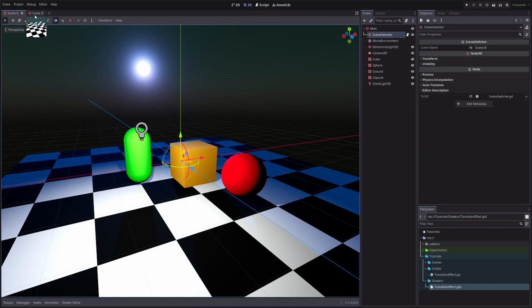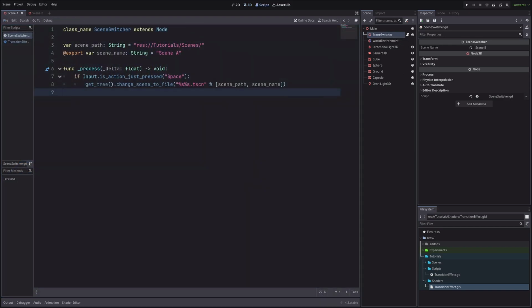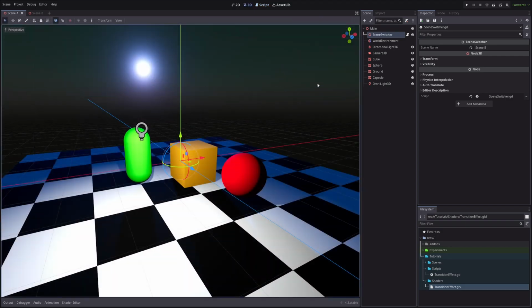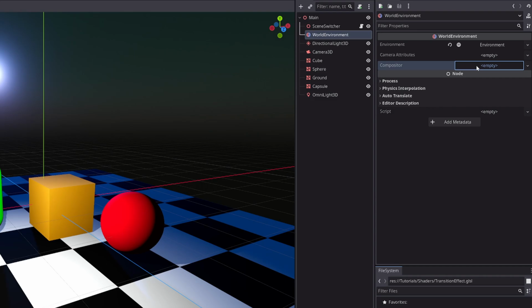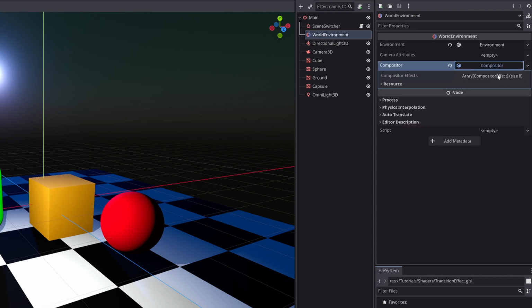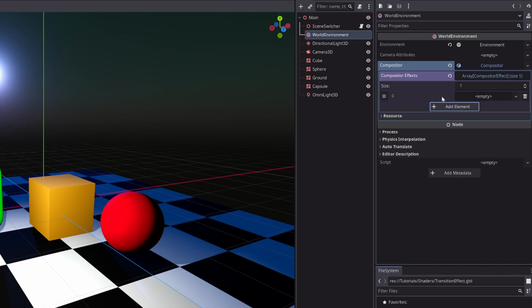Alright, I have these two scenes. And in both of them, I have this scene switcher node. It has a script which allows me to switch between the two scenes. Then in this world environment node, you will have this compositor slot. Add a new compositor, you will have the compositor effects. Hit add element, you will have this new transition effect.